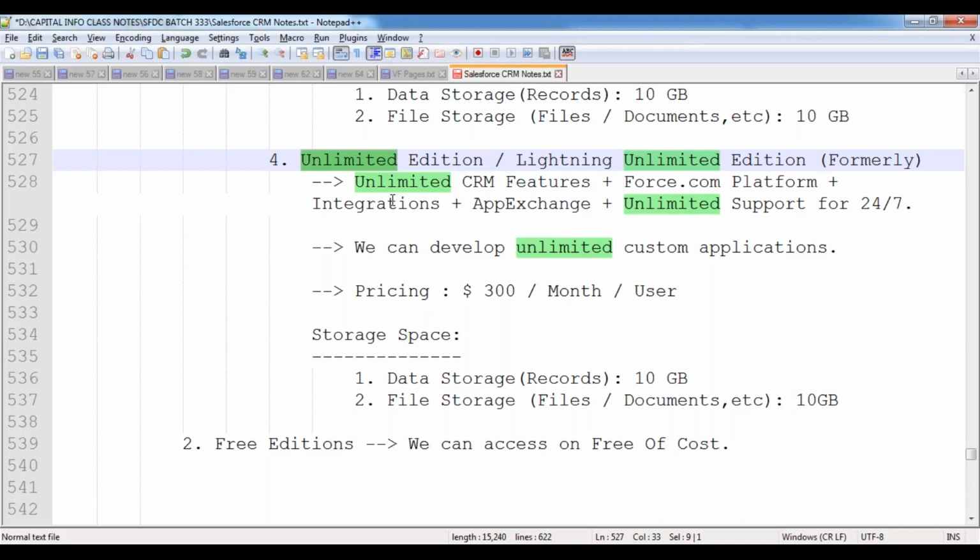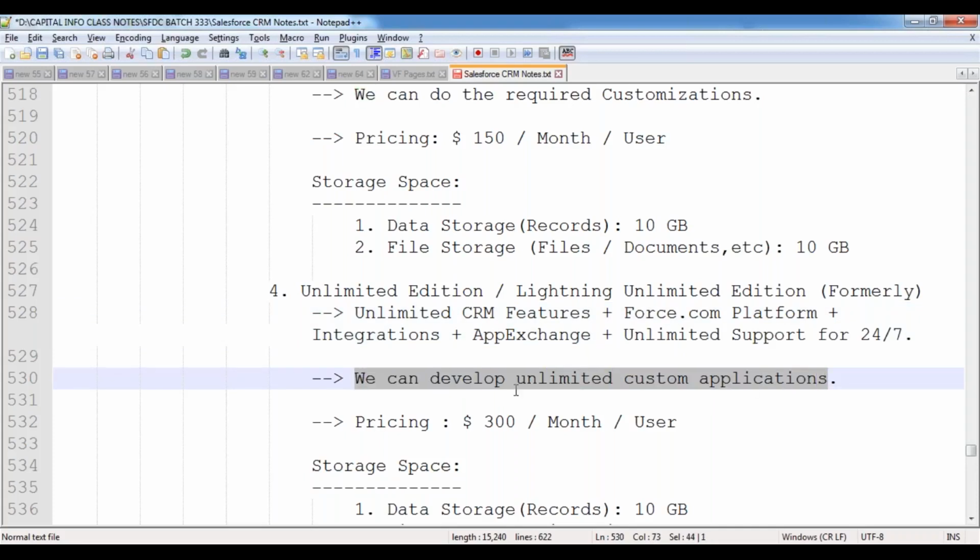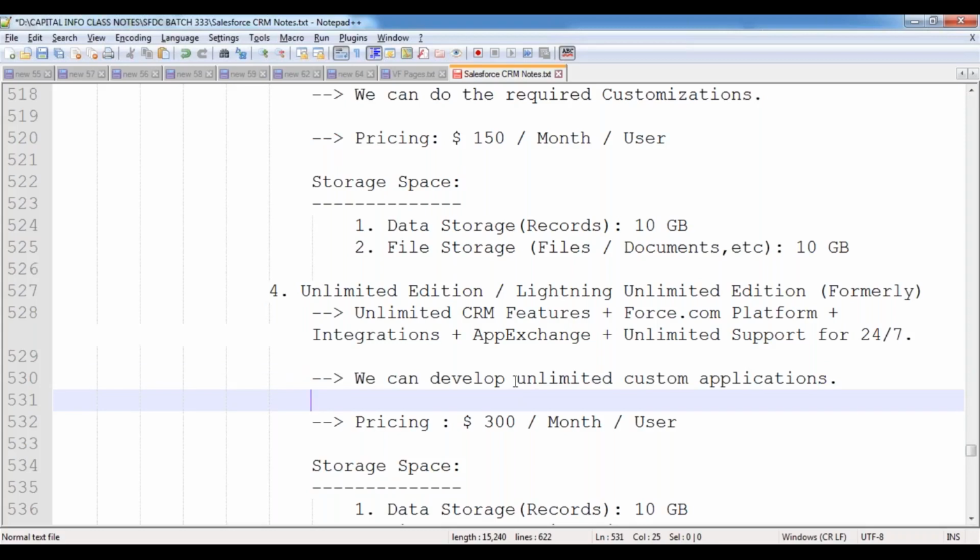Then they will ask what kind of features are there in Unlimited Edition, and what is the licensing cost. Then you can explain this. As part of Unlimited Edition, we get unlimited CRM features, the Force.com platform, integration facilities, AppExchange facilities, and unlimited support from Salesforce 24/7. We can develop n number of custom applications. All these facilities are available in Unlimited Edition. So confidently say in the interview that for our current project, we are using Unlimited Edition of Salesforce.